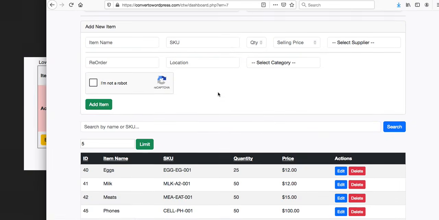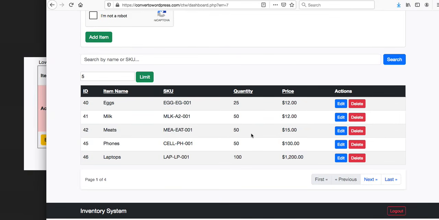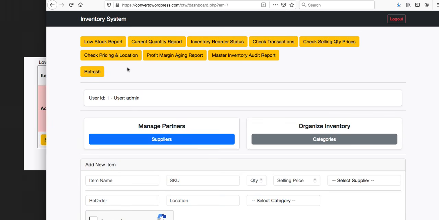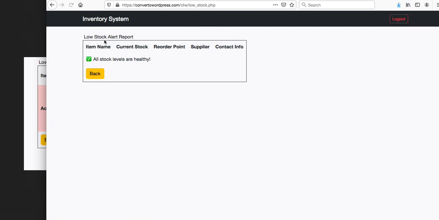But I wanted to go back to here. So, no, that's okay. I want my message. I want people to see. See, you can get rid of that. I want the message. So now when you go here, boom, see? All stock levels are healthy.